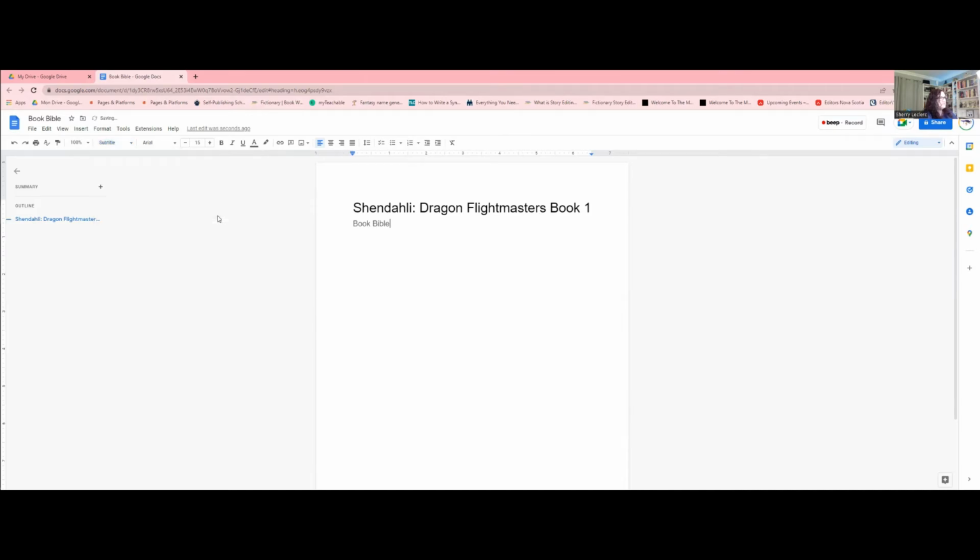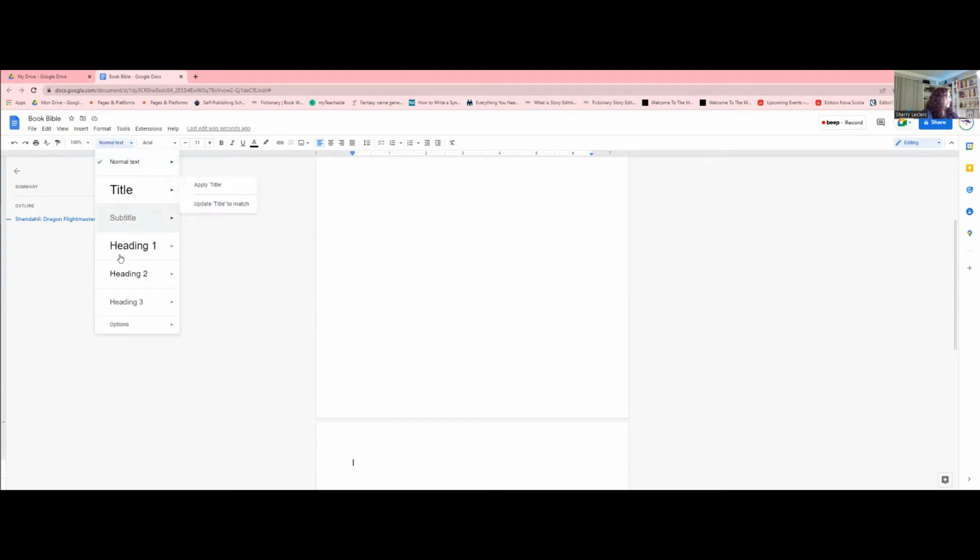So I can apply a subtitle, I can update to match. So for example, if I want it to be centered in my document, I can go subtitle, then I can go update subtitle to match. So they'll always be like that. Then I can just hit Control Enter, just like I did in Microsoft Word, and I'll have a new page. Then I can use my heading 1 for my parts. So I can have part A, characters.